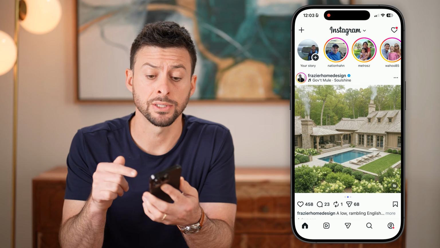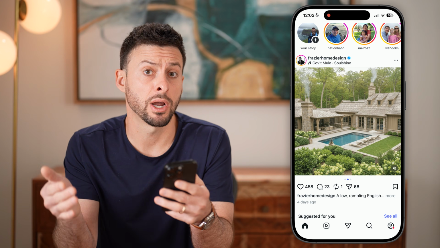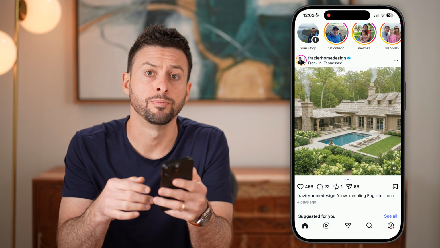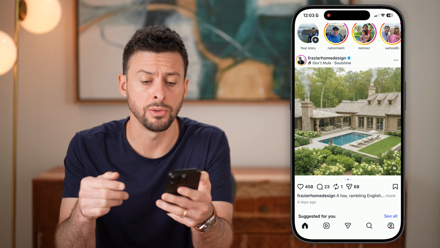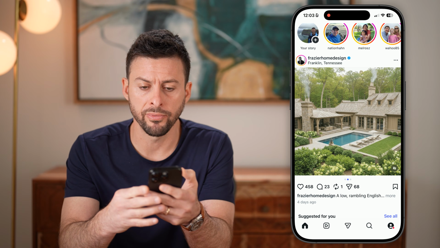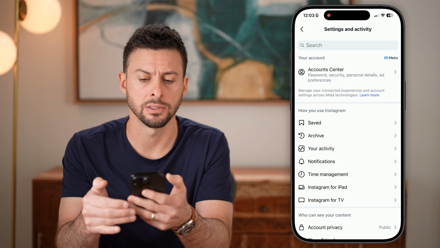Here's how to delete your Instagram account in 2026. Now open up the Instagram app on your iPhone, Android, or a computer. Now we need to get to your settings to be able to delete your account. So tap on your profile at the bottom right and the three lines at the top right.